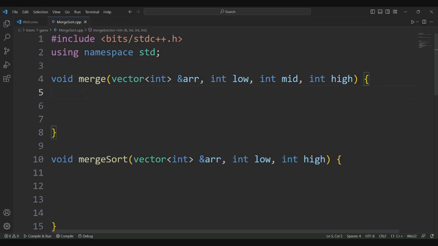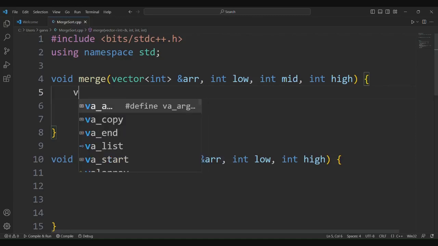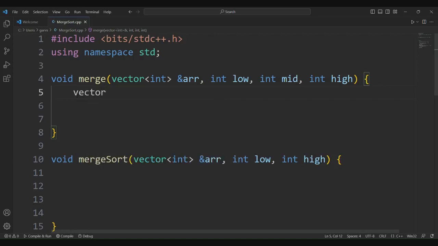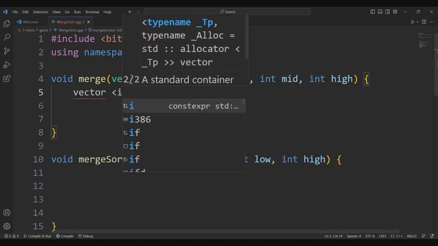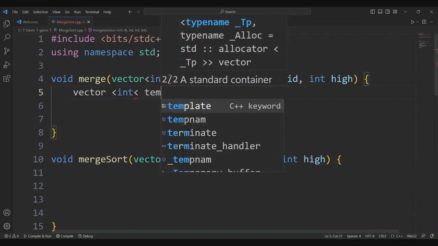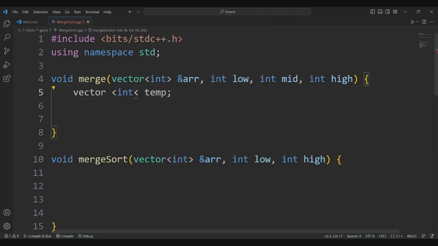So let me just write the code for the merge procedure first. So here I will be making a dynamic array whose name is temp to store the sorted array.